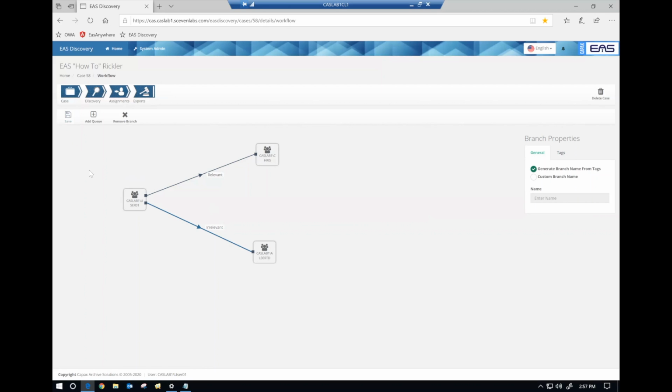Step 4, in branch properties, click tags. Step 5, add a check mark beside each of the tags that could be applied to an item before it can pass from the currently selected queue to the next queue in the workflow. The tag names are displayed on the branch line.